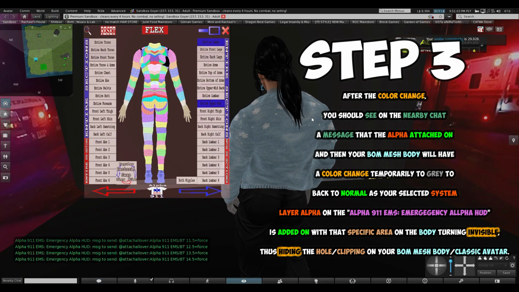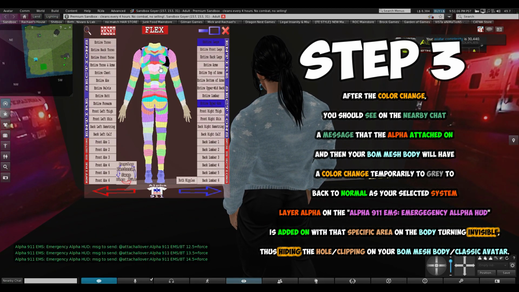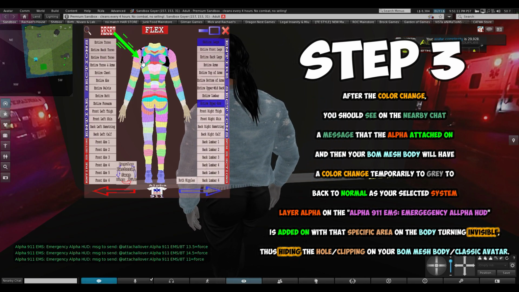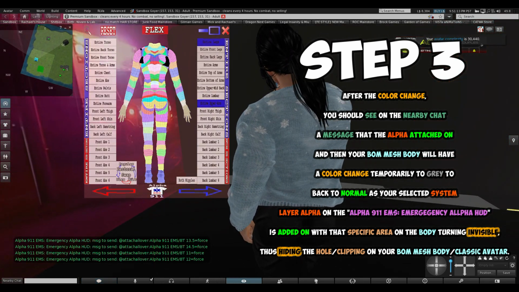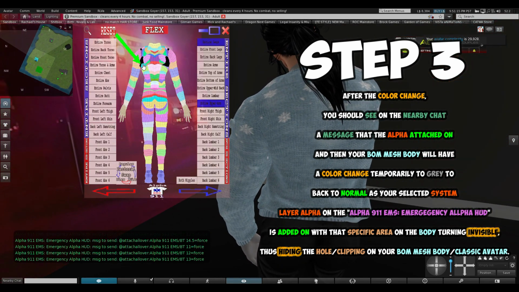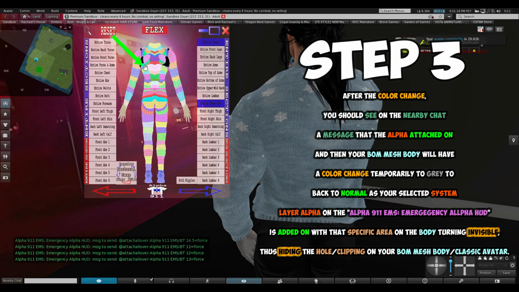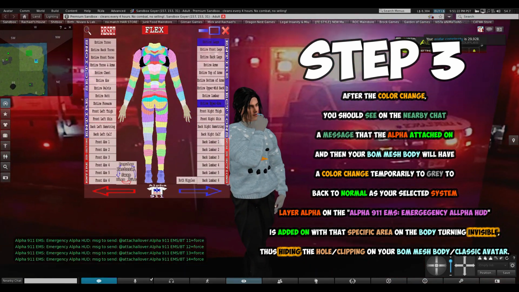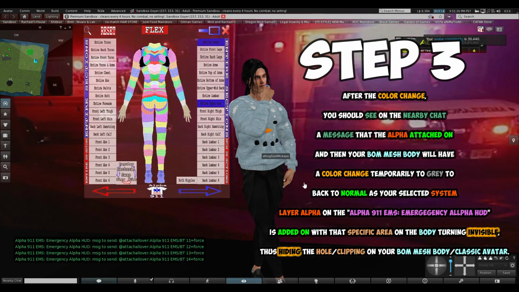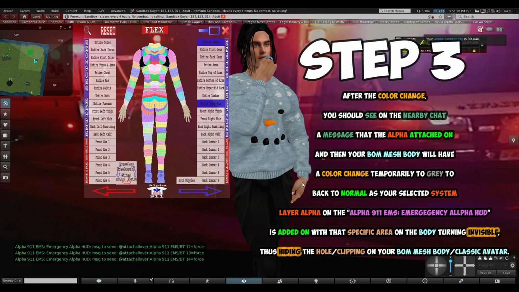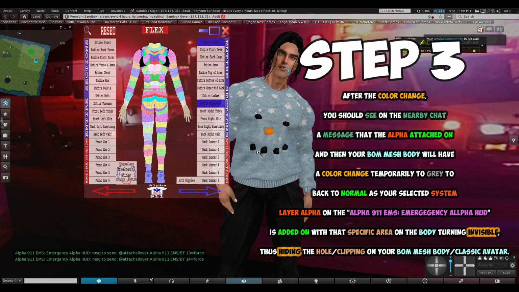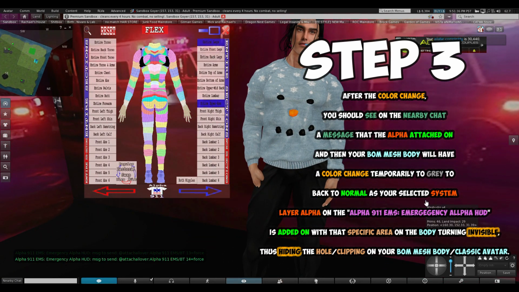And zoom a little bit on the cardio body so you can see here. I got a little bit more area here on the left side. So I click on here, wait for it to turn gray back to normal. Click on this one, and then this little orange spot here, and then the light blue cyan color here. And as you see here, let's wait for it to turn back to gray to normal. And ta-da! Now all your annoying pesky holes and clippings will be taken care of after using the Alpha 91 EMS Emergency Alpha HUD. Just like this.